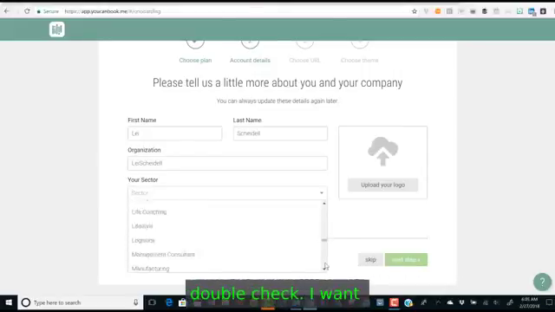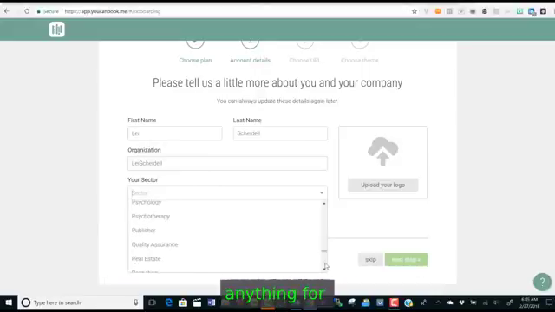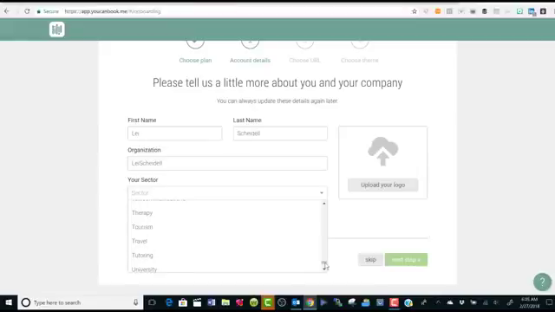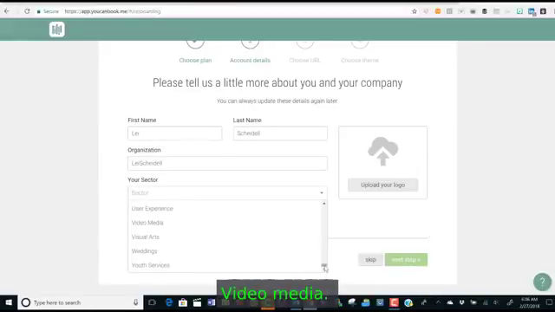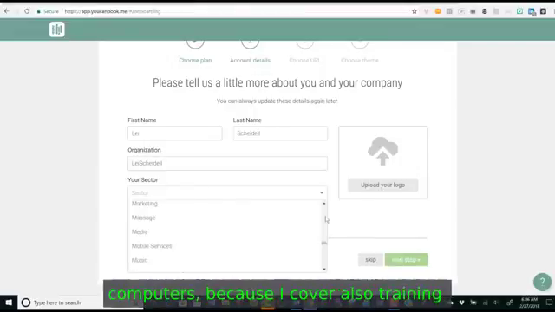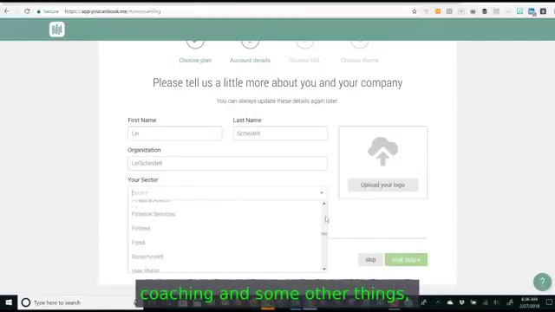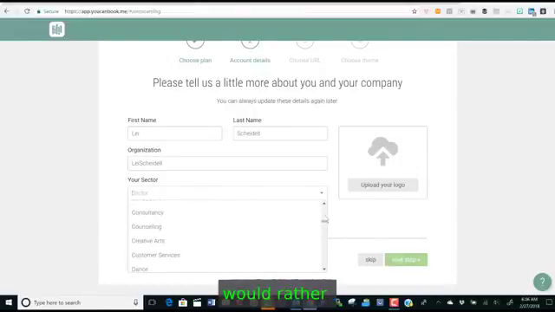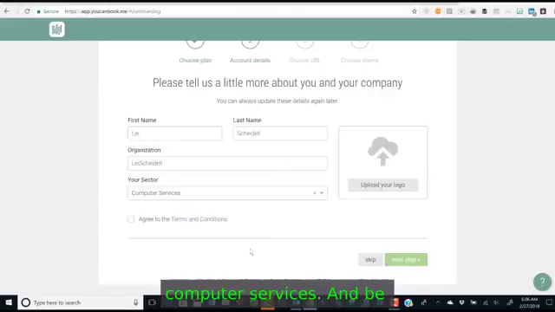Let me just double check. I want to see if they offer anything for video. Video media. I think I'm going to go with computers because I cover also training and coaching and some other things, so I would rather be in the computer services.